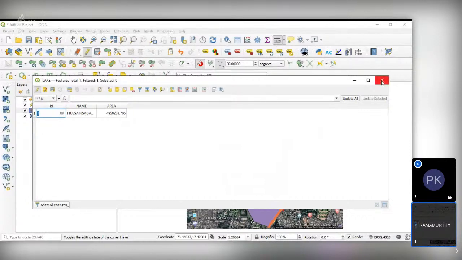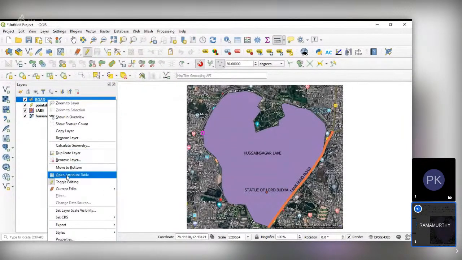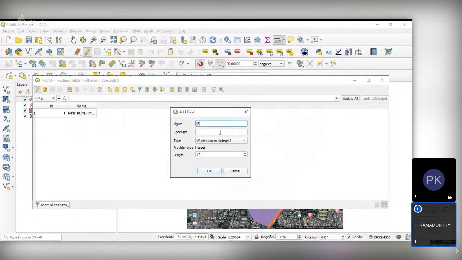So similarly, you can calculate length value. So length is for roads. Same thing. Right click, open attribute table, add a new field. Here it is length, the name of the field, and this is a decimal, and say OK.